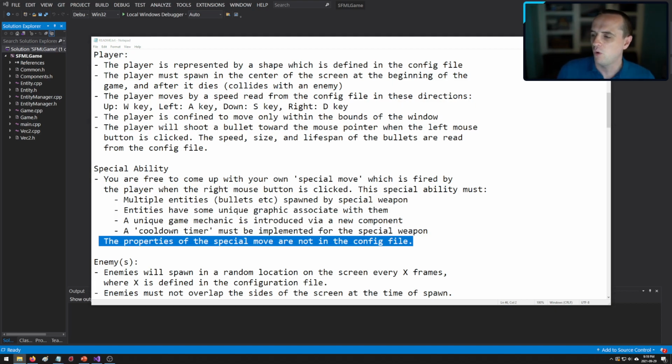Now, what do I mean by a special move? Well, luckily for you, I have some previous year's examples of special moves that I want to show you. All right, so let's go through some of them now. So these are assignment 2 student-submitted solutions for the special ability that were submitted in previous years. Okay, so here's one. I'm just trying to find the executables.